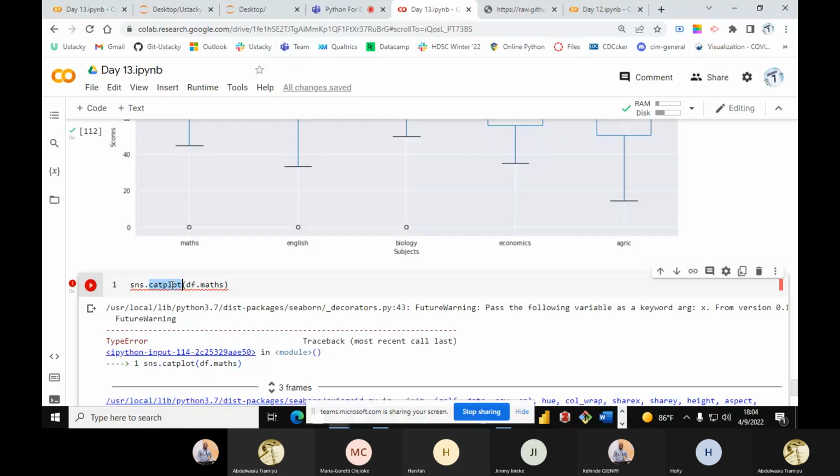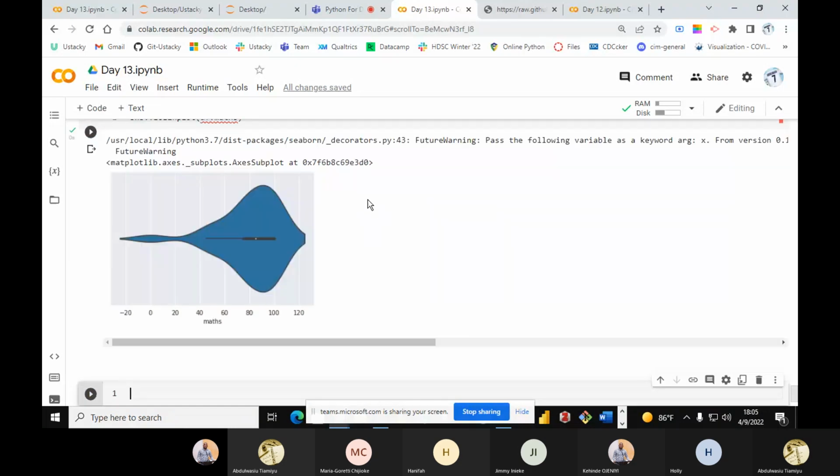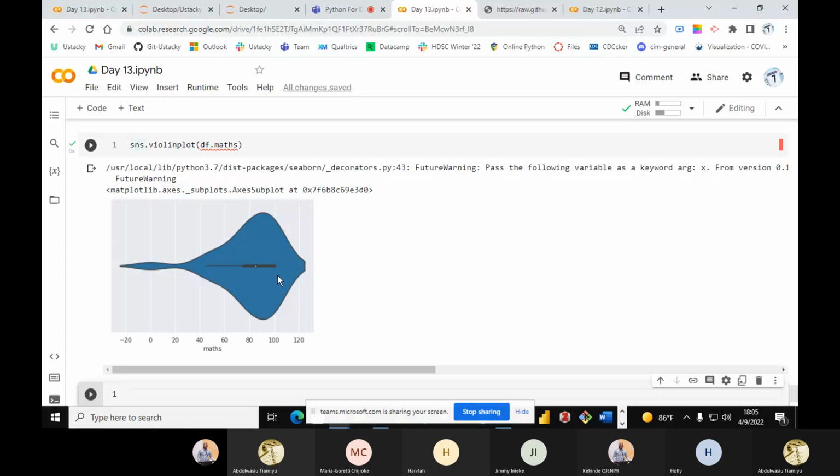Let's use violin plots. A violin plot is like a box plot, but it gives more interpretation to our data sets. This is telling us that, for example, I think there is someone that has a score of -20. I don't know how that happens. And another person with 120. Is that possible? I don't think so.